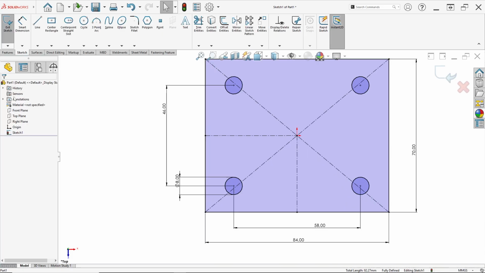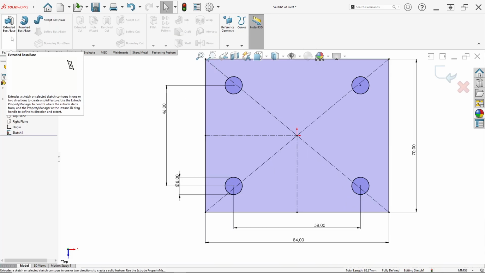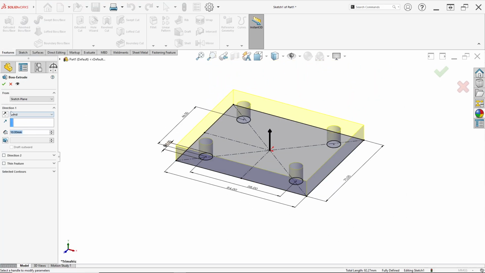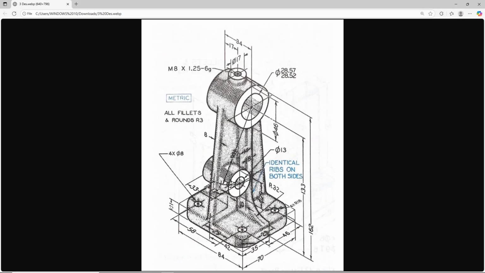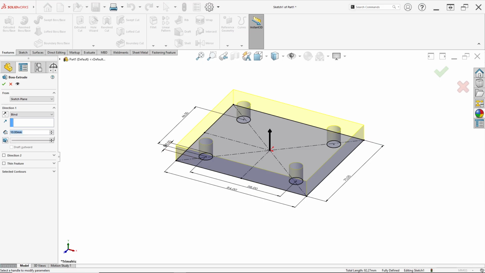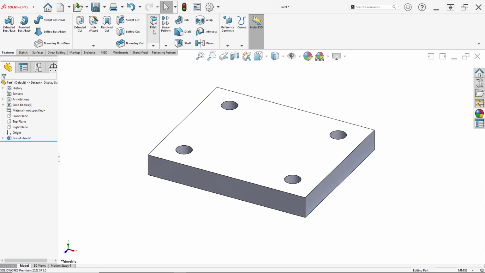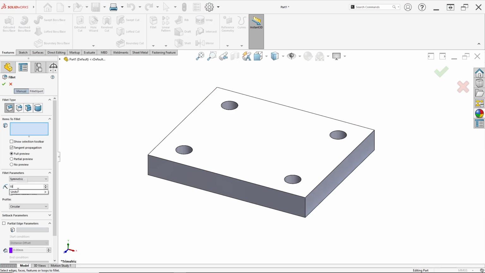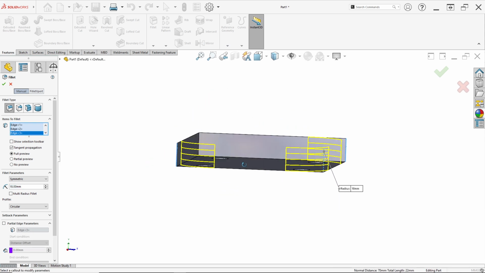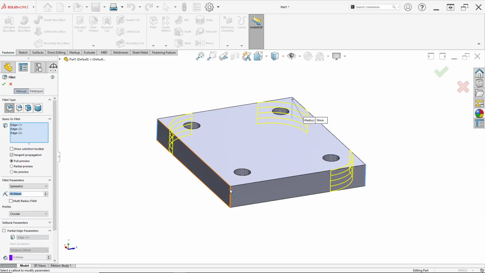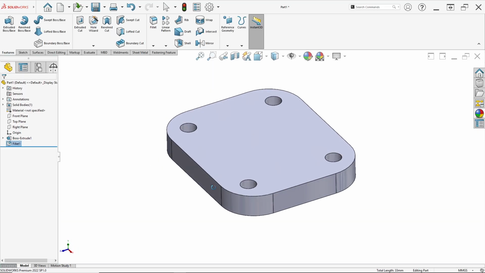Click OK. Then select feature, click extrude boss or base, direction blind, and here the thickness is 11 millimeter. Click OK. Then don't forget each corner has a fillet with radius 18. Select fillet and insert 18 millimeter for radius. Items to fillet: select this corner edge, this edge, and the last is this edge. Click OK and done.